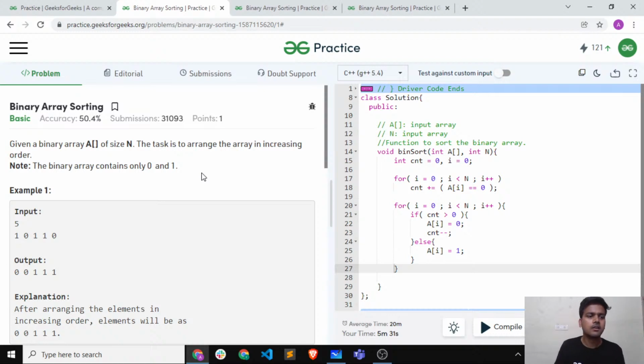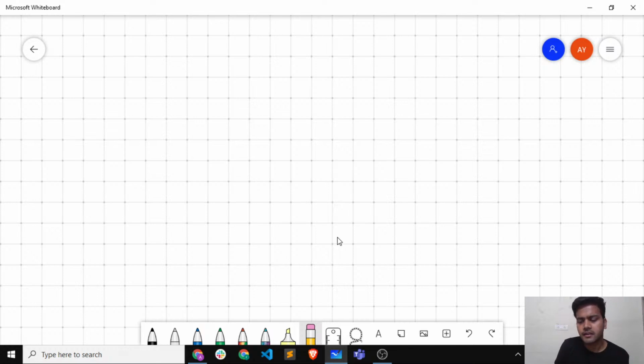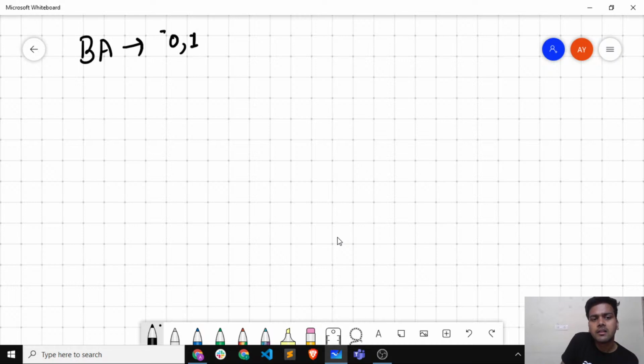Okay, so the name of the question is binary array sorting. This is a basic level question, and let's read what the question is. In this question, you are given a binary array of size n, and your task is to arrange the array in increasing order. So what's a binary array? As we know, binary means zeros and ones. So a binary array is an array that contains only two types of element, and either the element could be 0 or the element could be 1.